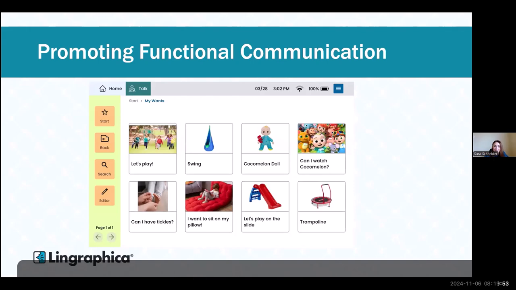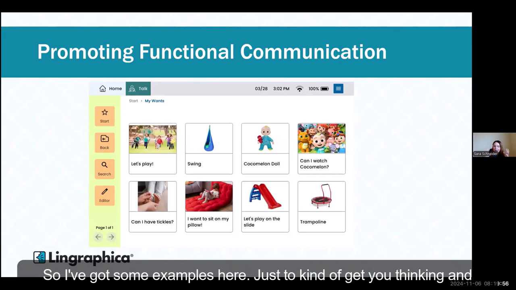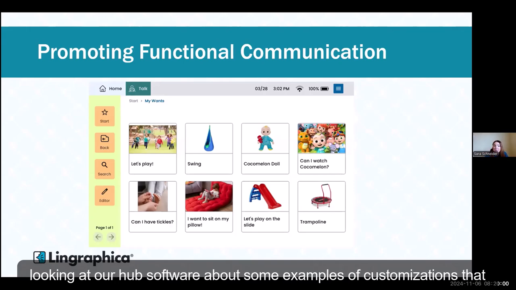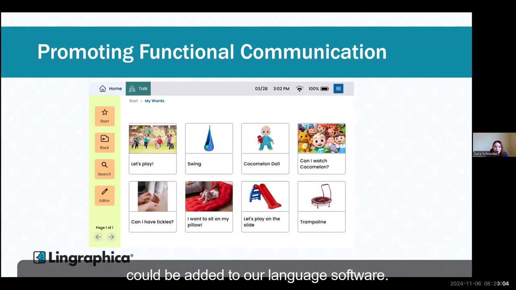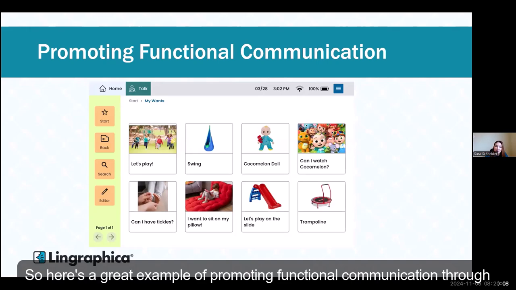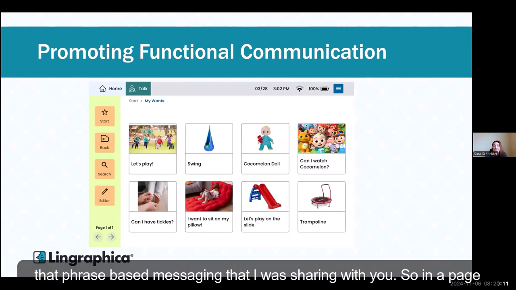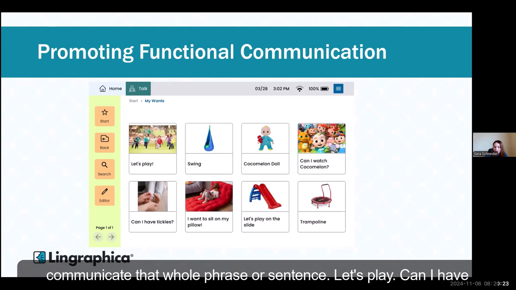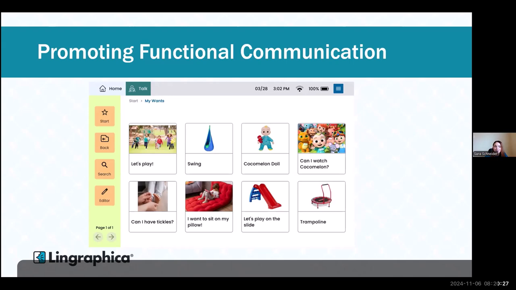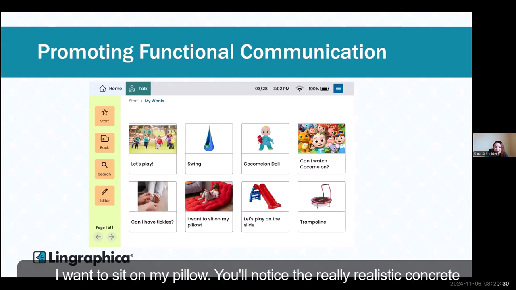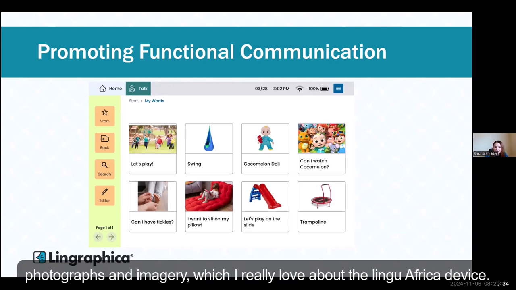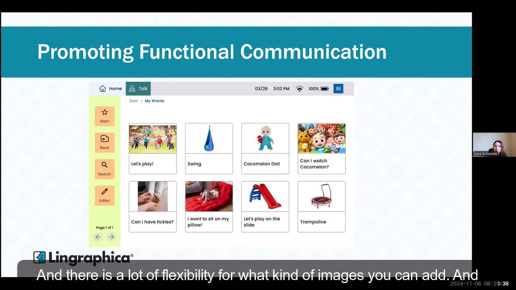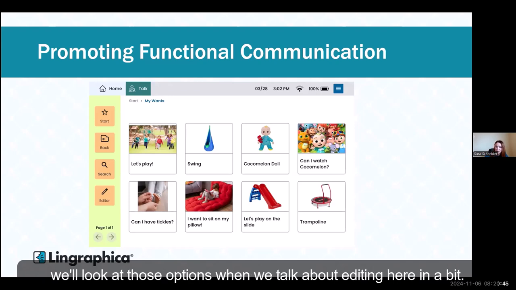That's awesome. Absolutely. Yeah. So I've got some examples here just to get you thinking and looking at our hub software about some examples of customizations that could be added to our language software. So here's a great example of promoting functional communication through that phrase-based messaging that I was sharing with you. So on a page like this, the user is going to have that one-touch access to be able to communicate that whole phrase or sentence. Let's play. Can I have tickles? I want to sit on my pillow. You'll notice the really realistic, concrete photographs and imagery, which I really love about the Lingraphica device. And there is a lot of flexibility for what kind of images you can add. And we'll look at those options when we talk about editing here in a bit.